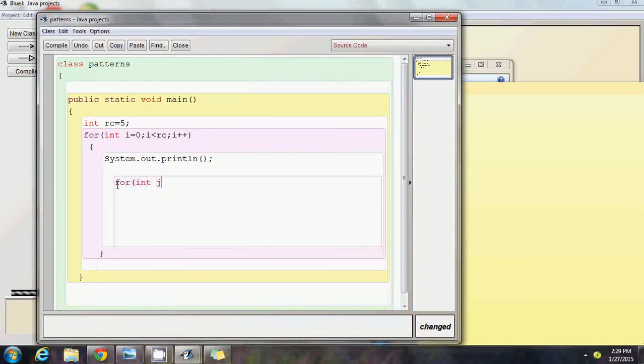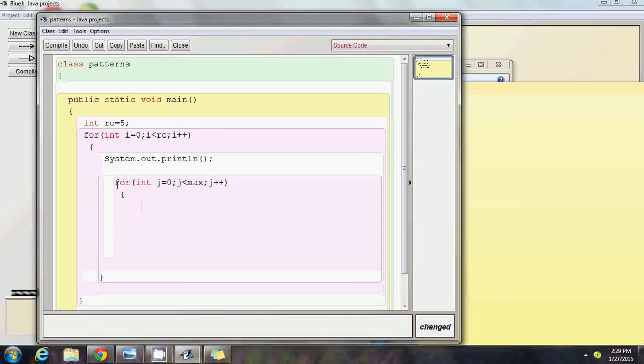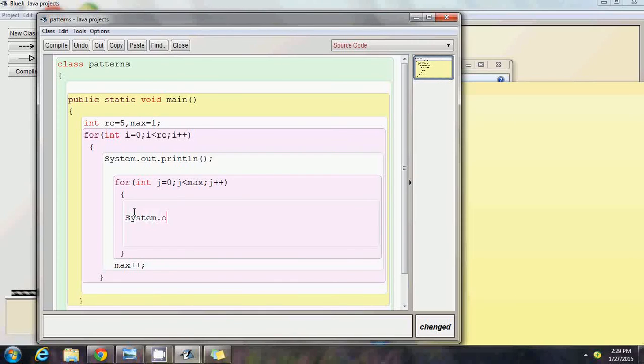So for int j is equal to 0, j less than max, j plus plus. The skeletal structure of this program is exactly the same as the last program, nothing new. And I would increment max here, max plus plus, and I would have declared max to be equal to 1. And now I would just print stars.